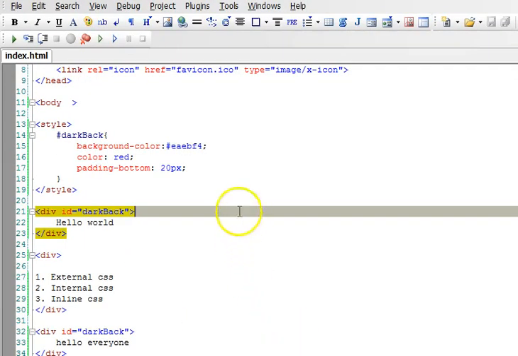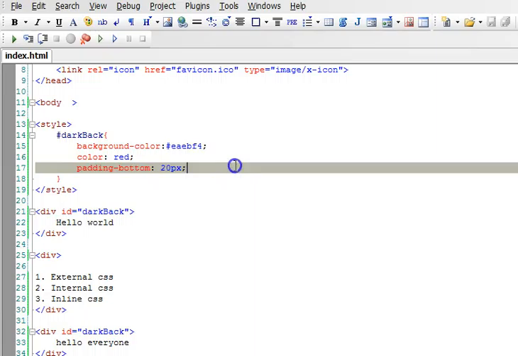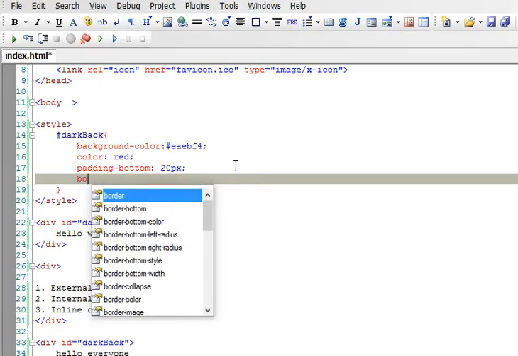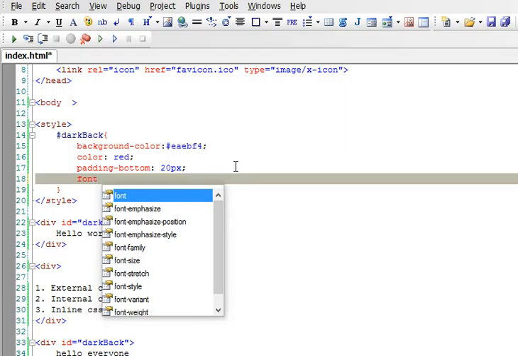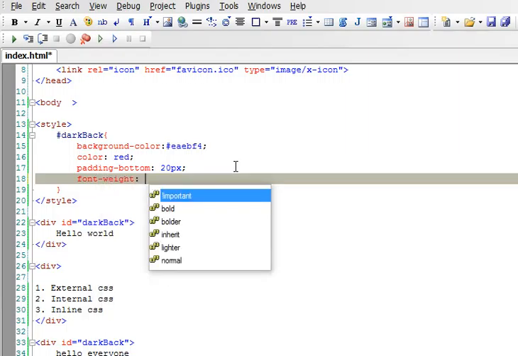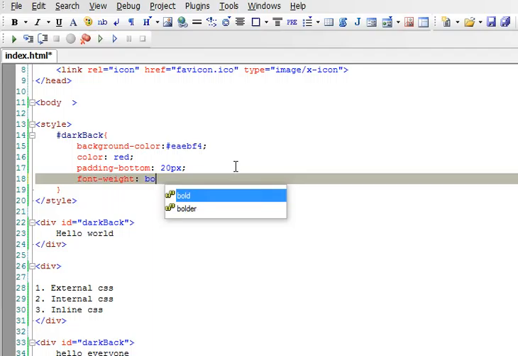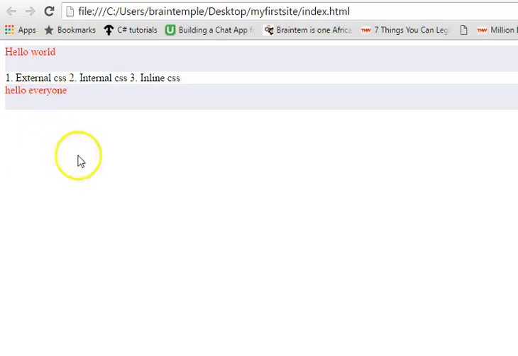Another thing we can do is to make everything bold. We can set the font weight to bold. I'm using these tactics to teach you some of the properties we need in CSS. We want to make this font weight bold. And this is very, very easy and interesting.